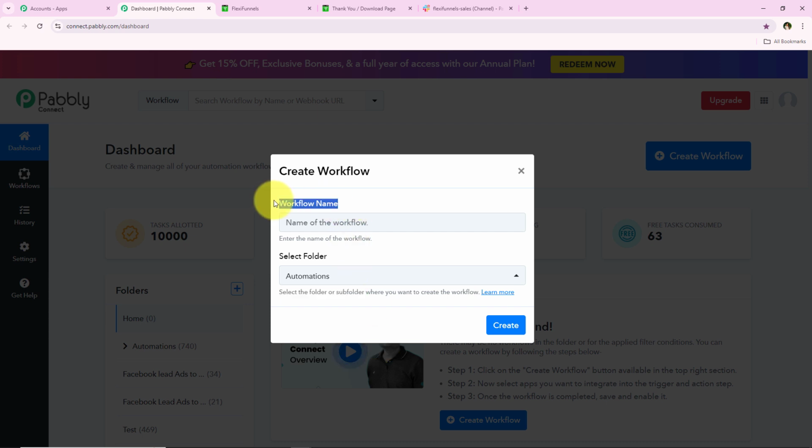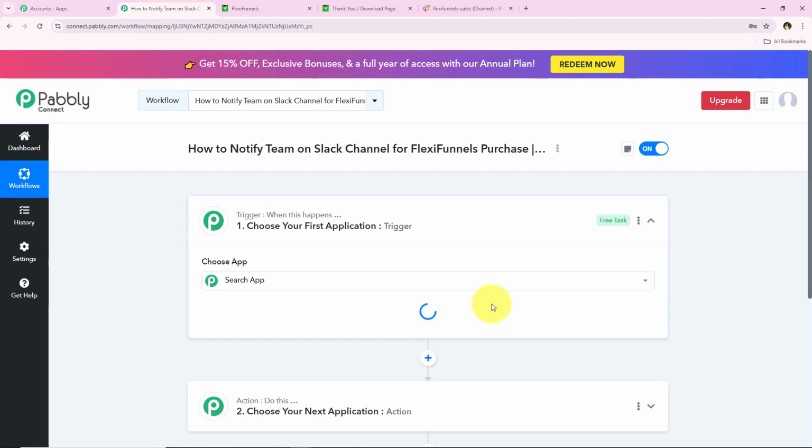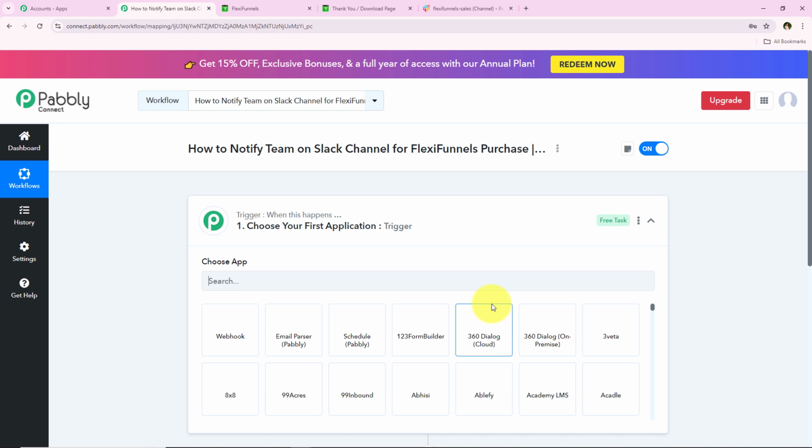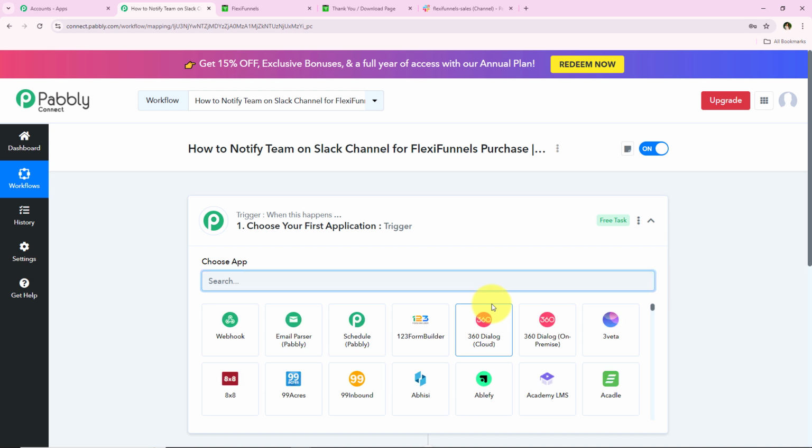So I want the workflow name to be how to notify team on Slack channel for FlexiFunnels purchase. FlexiFunnels to Slack, and then we are going to click on create. And as soon as we click on create, it is opening the most important window of our automation, which is our workflow window.